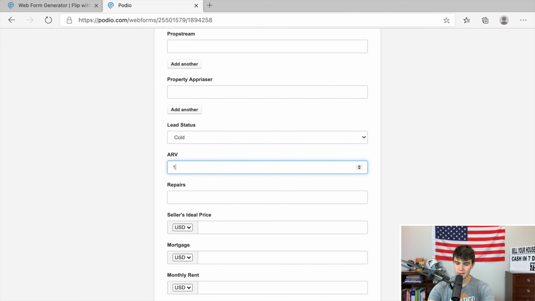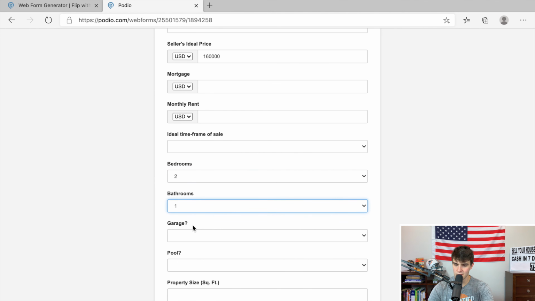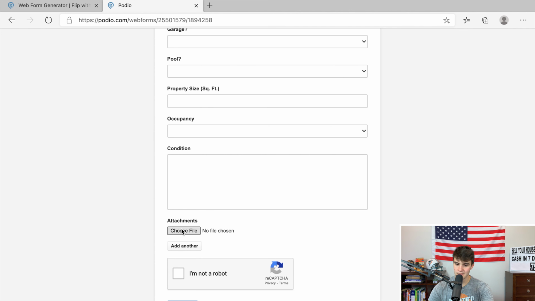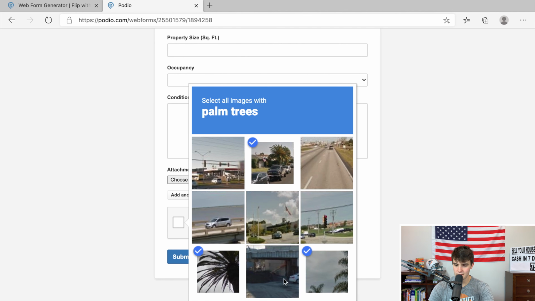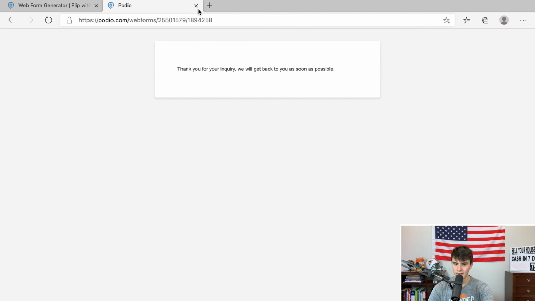My ARV here is $130,000. And then the repairs is like 10 grand. Seller's ideal price, let's say it's 160,000. Then we can put all the info in here. Don't want to waste all your time on this, so let's just say it's a 2-1. Then go from there, keep going. Then I can just attach my files and put my contact info in there. I'm not a robot. Then we're going to do the palm trees. Then boom, submit. And that's good.